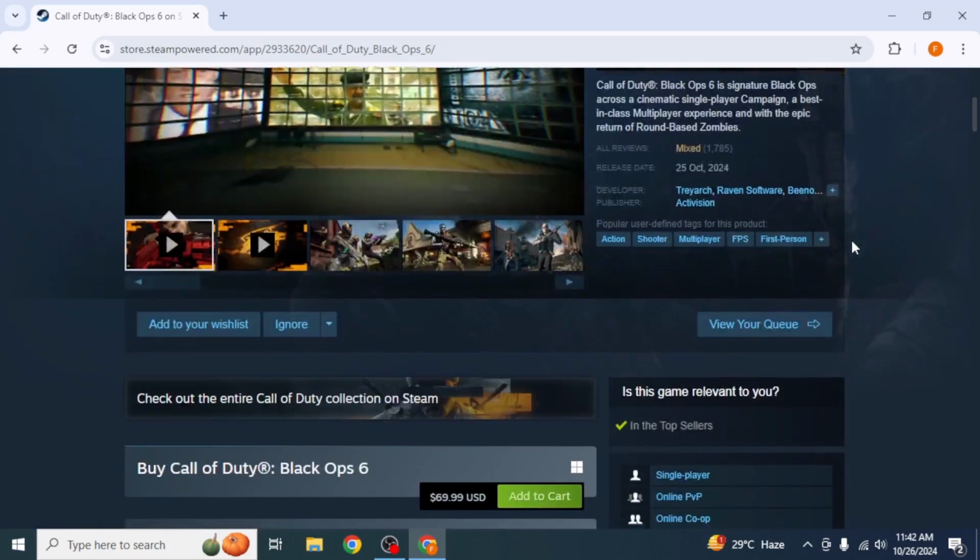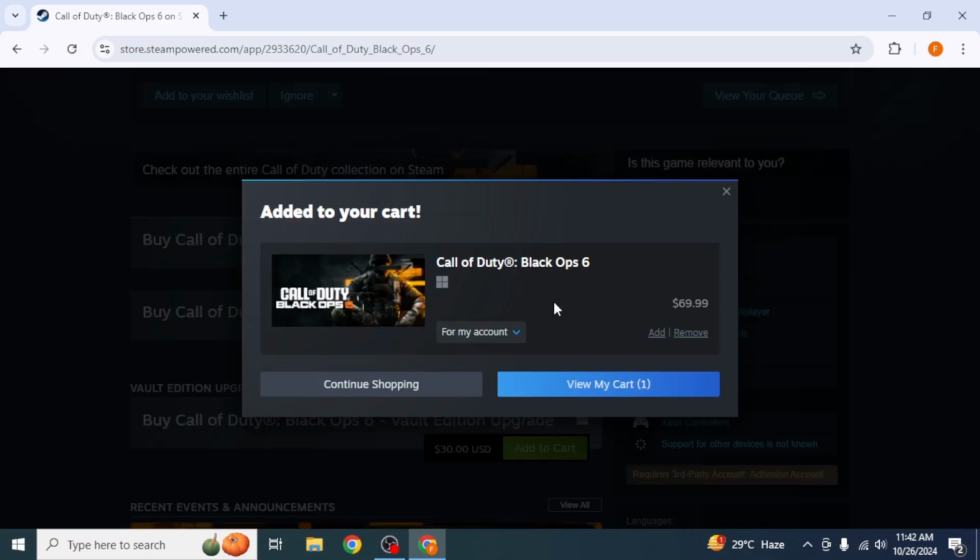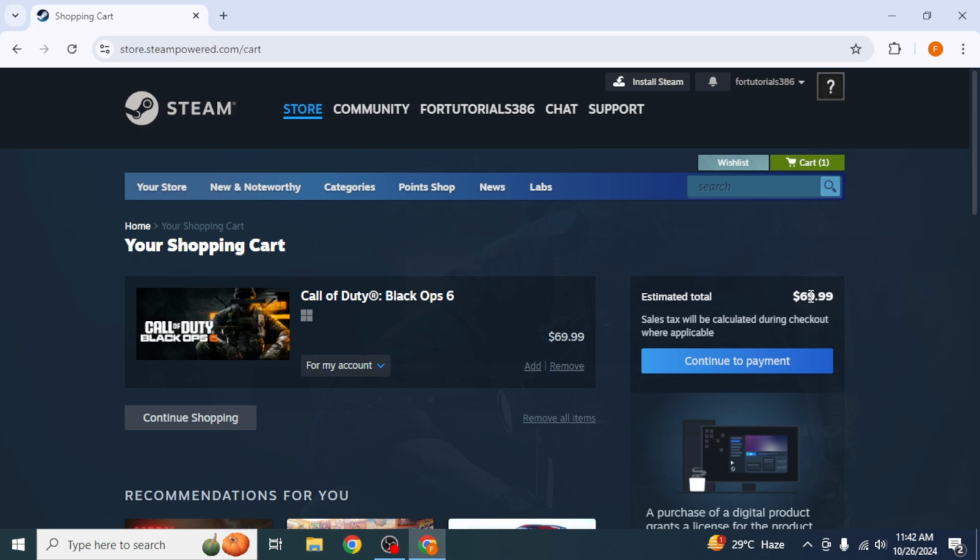In here, you're gonna scroll down until you find this option Add to Cart. As you can see here that you have different versions of this game. So you can just click on Add to Cart on the edition which you wanna buy. Then you're just gonna click on View My Cart. And as you can see here, this is all of the amount which you will be paying, which is $69.99. So you're just going to click on continue to payment.